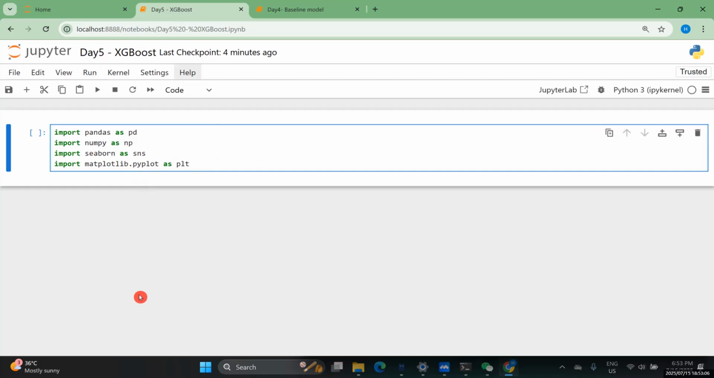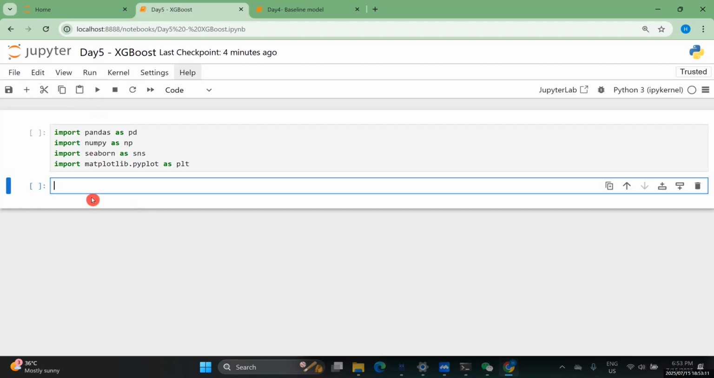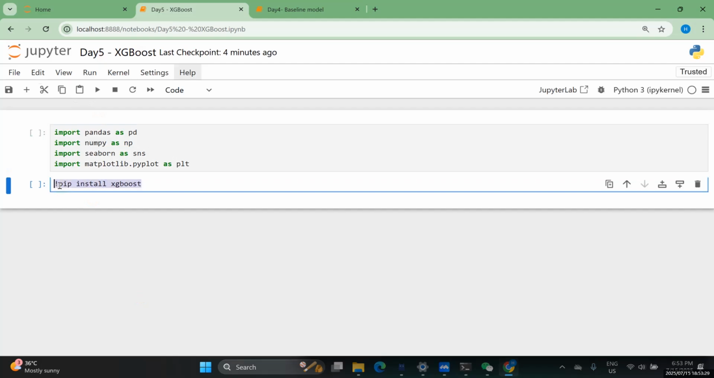So what we need to do, if you want to do that from your Jupyter notebook, you just put the exclamation mark and do pip install xgboost. Now, if you want to do that from your command prompt, you're just going to type pip install xgboost, or in your Anaconda prompt, pip install xgboost. Or you can also use conda install xgboost. These are the 3 methods commonly used for installation.